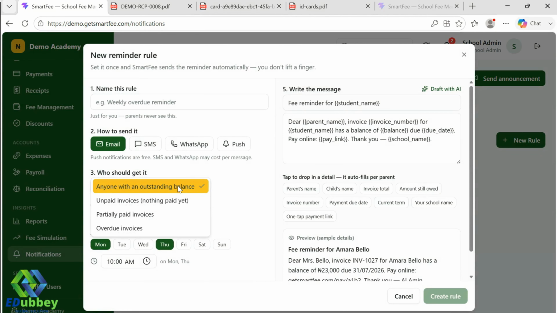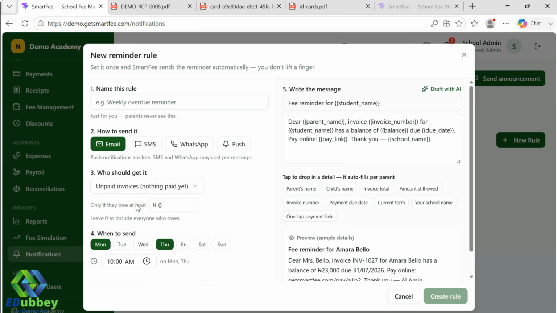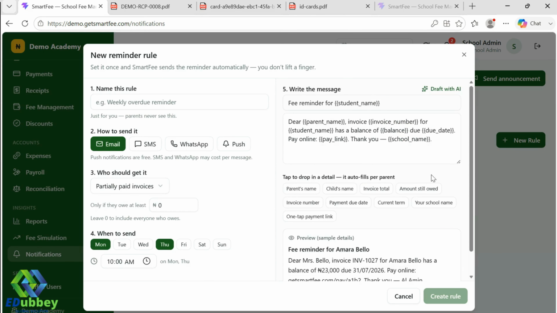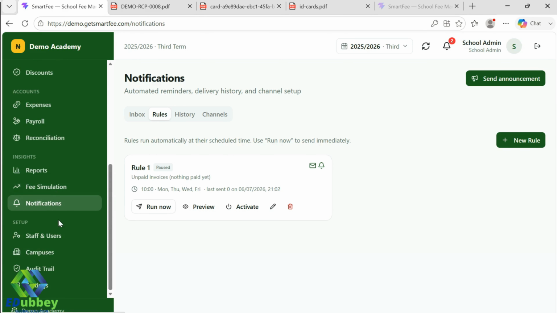You see, the one we do now is for anyone with an outstanding balance, anyone with unpaid invoices. For those who have paid partially, you can have another message for them: dear parent, please kindly complete your payment, and things like that. And every single day, as long as they turn on their phone, for sure they will receive a notification. And you can use AI to generate this as well. Just write down whatever you want, then click on generate, and it will generate the message for you. This is what you have under notification.